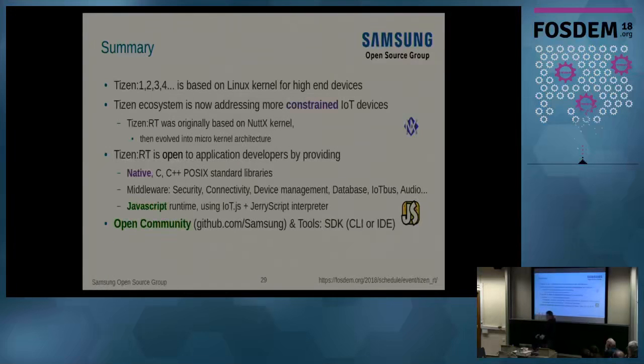So Tizen, the big Tizen, you can see is based on the Linux kernel. Tizen RT is something totally different. Some features of Tizen are ported to Tizen RT. And it's open to developers. You can use it and create applications using native API or JavaScript, or eventually port some feature into the platform. And there's a couple of tools, but I'm a command line user, so I didn't show them here.